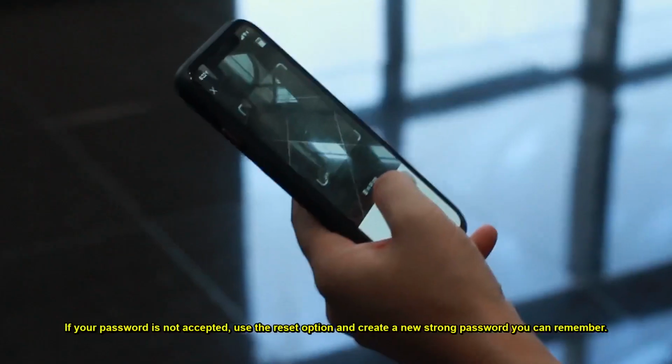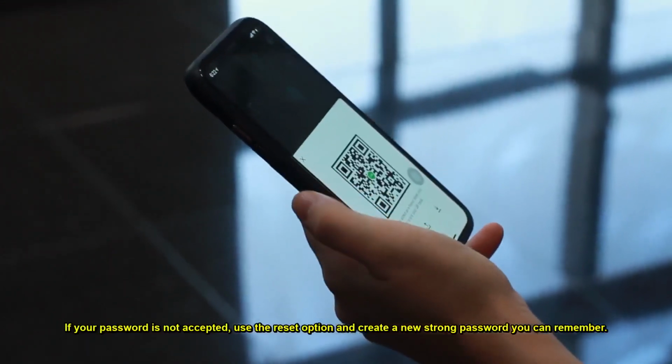If the page does not load, refresh the browser or try again in a private or incognito window. Make sure you are using the correct email address, then retype it carefully to avoid small typos. If your password is not accepted, use the reset option.